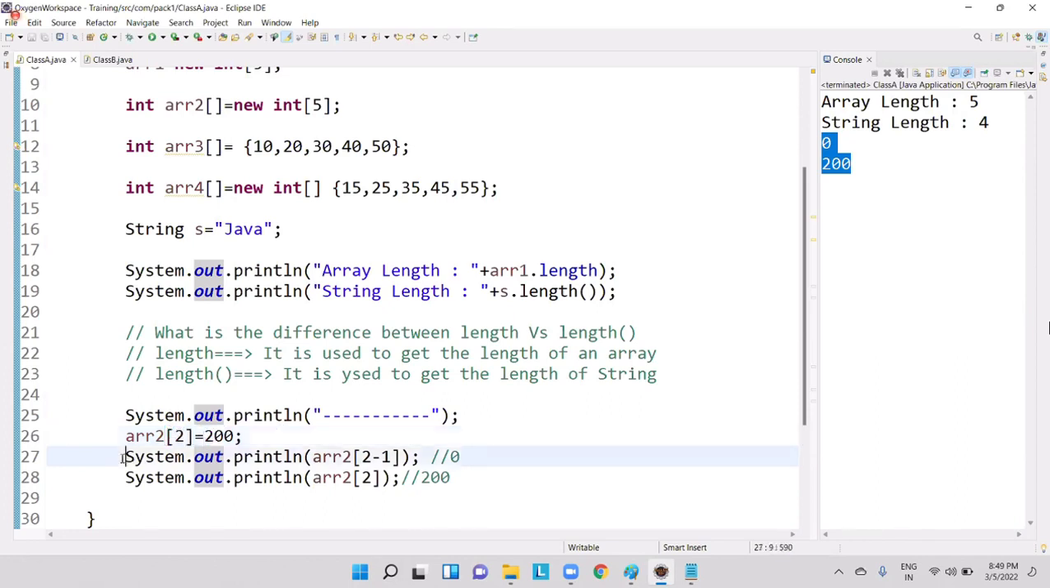And in line number 27, I am trying to retrieve ARR2 of 2 minus 1. What is 2 minus 1? Tell me. 1. Instead of writing 1, simply I am writing 2 minus 1 here. That's it. Not more than that.